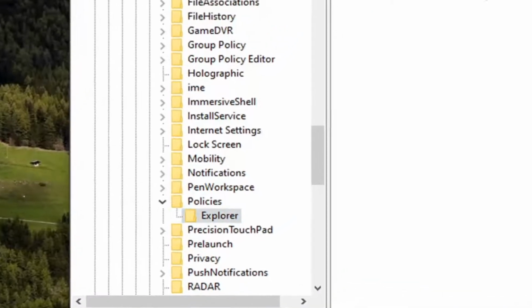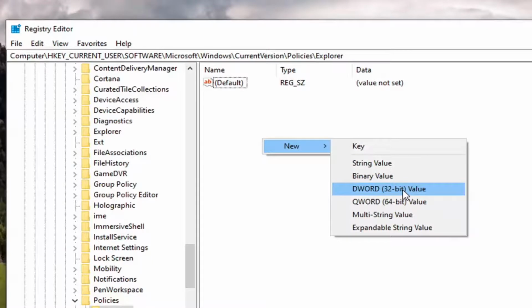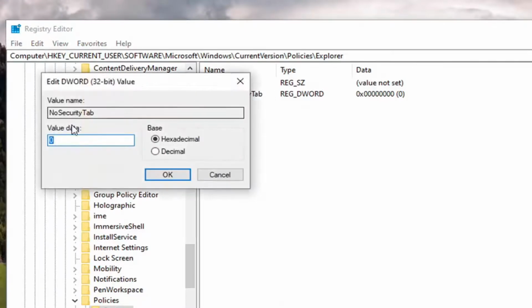Now on the right side, you want to right click in a blank area, select new, and then select the word 32-bit value. Name this value NoSecurityTab. The first letter of each word should be capitalized here. Hit enter on your keyboard, and now double click on it. Set the value data to 1. So delete the 0, type the number 1, select OK.